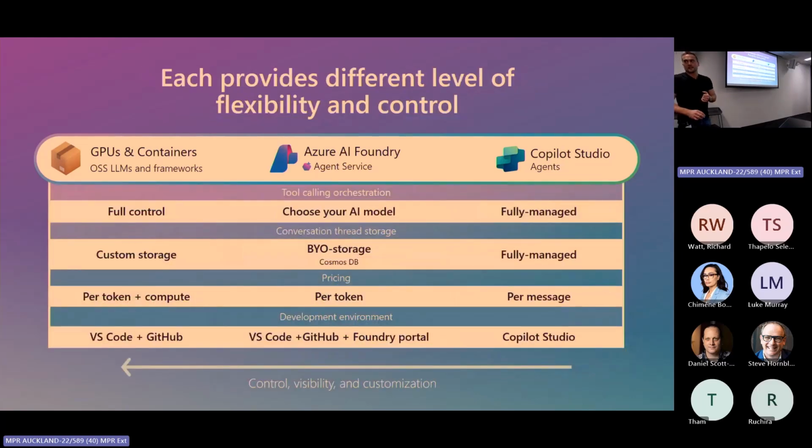And then again, looking at that overall spectrum, if you had to choose between these three options: Copilot Studio is fully managed, and you pay per message. If you're licensed for M365 Copilot, you get Studio for free, essentially. Right the way through to Foundry, where you can see the differences there. And then if you went roll your own with GPUs and containers themselves, you obviously have 100% full control of everything that you do, but it's a lot of overhead, and you'd pay per token and the compute that you're using to actually run that service as well.